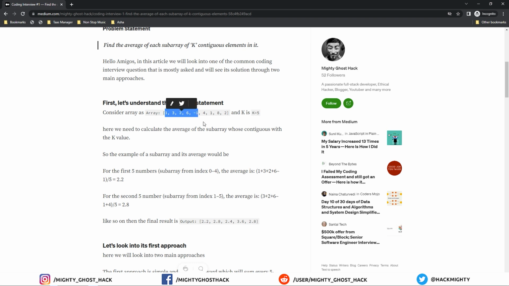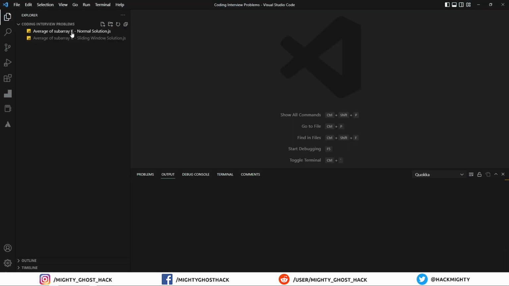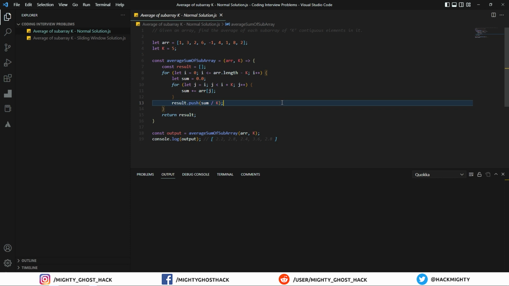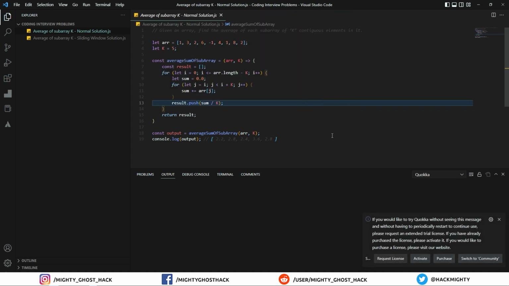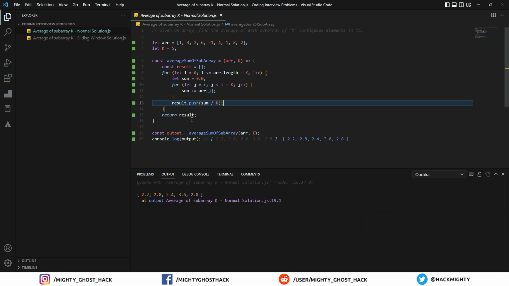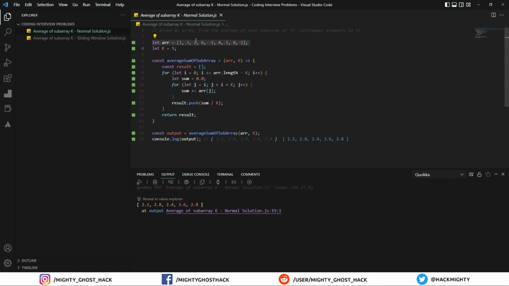Now let's take a look at the coding structure. For that, I would like to open the Visual Studio Code editor, where I have already provided the solution. Now let me run this first. Alright, so this is the same array with the same element values, and this is k. Here I wrote a single function, and to print the value, I am logging the output variable to the console.